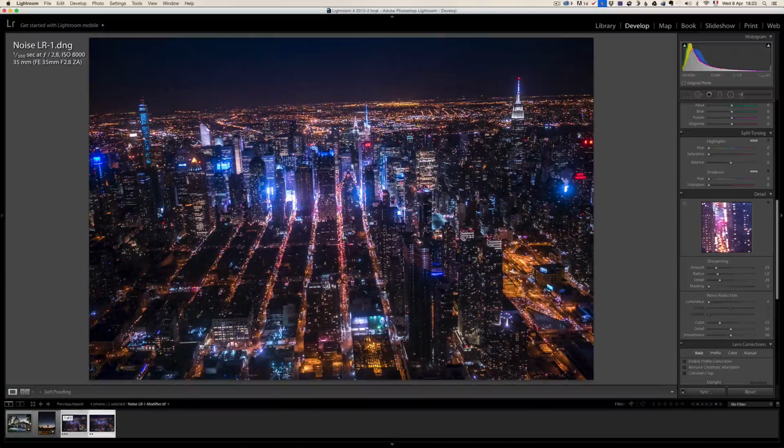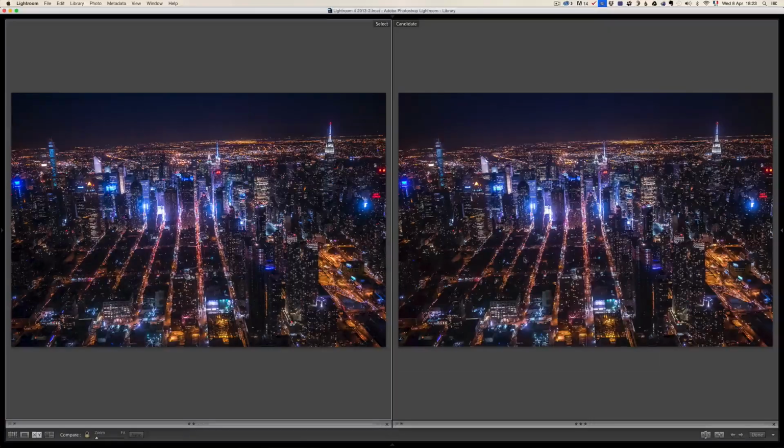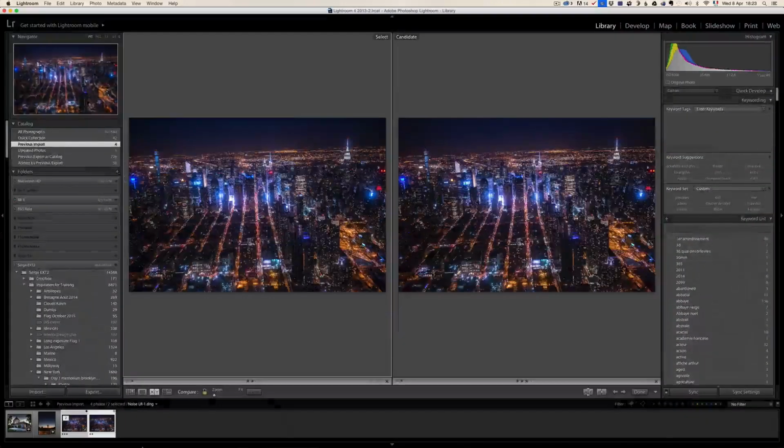I'm going to select both of the photos, and I'm going to press C on the keyboard. C is going to put it into compare mode. I'm going to press Shift Tab to put this in full screen. So on my right, we have... Oh, I don't remember again. So this one is the DNG, a 2-star, sorry.